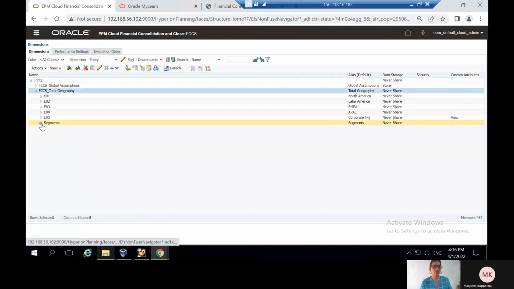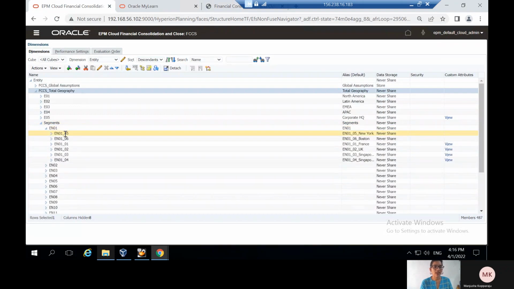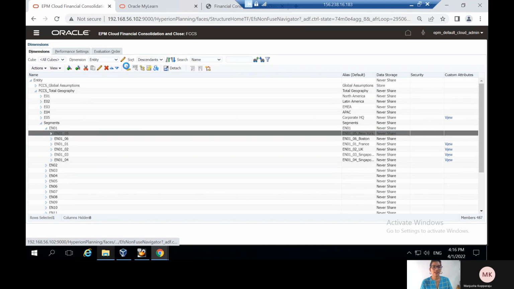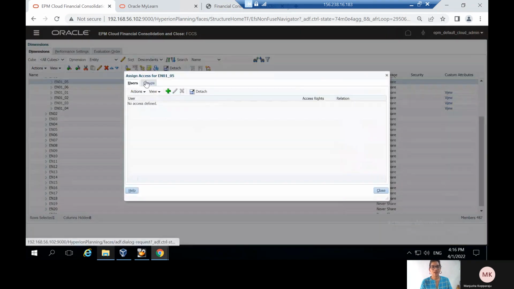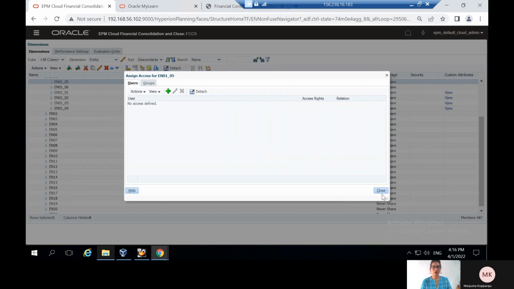Under segments, we have to expand this EN01. As per the activity guide, we have to give write access for the EN0105 entity as well as the EN0506 entity for the service administrator group. So first I'm going to select region 0105 and click on assign access, and go to the groups tab, click on the plus icon and select service administrator, select write access, and then click on add, and then click on OK. Then click on close.